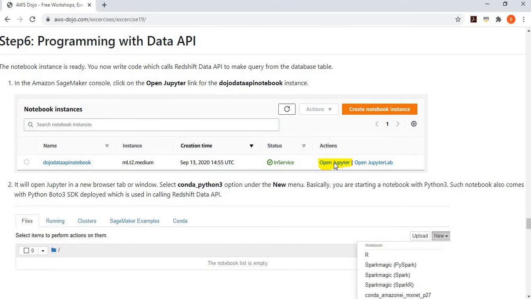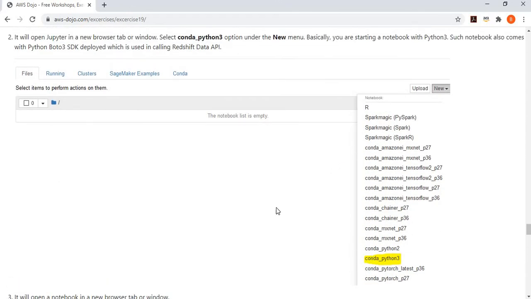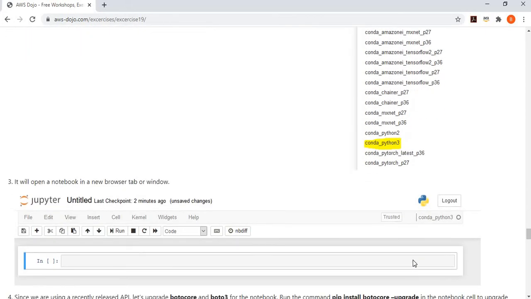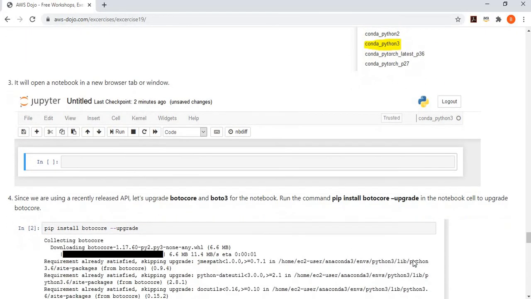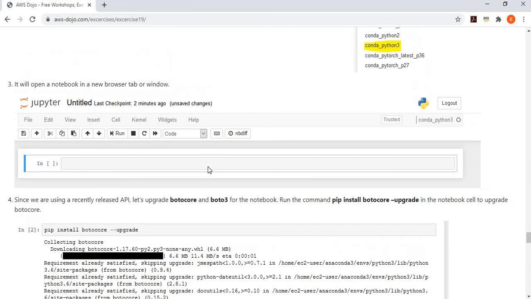We click on this link to open Jupyter Notebook and say okay, and then we open a new notebook file, and we use Conda Python 3. I can use any of these where Python 3 is there, but in this case we use Conda Python 3 because I want Python 3 as the runtime. Once the notebook is created, it has got Python 3 and Boto3 both there.